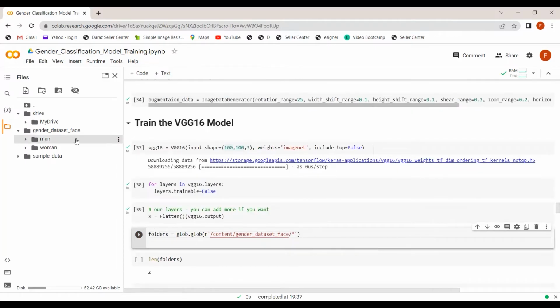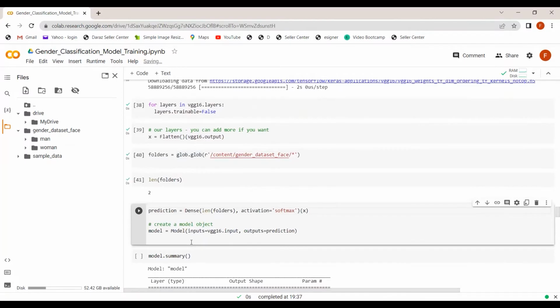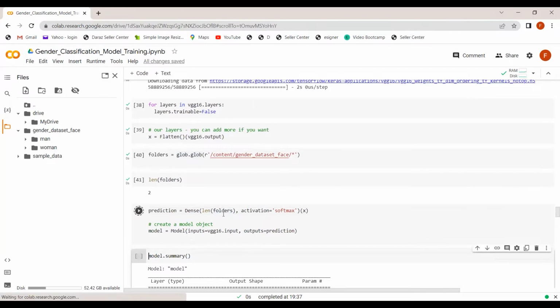As we have two folders over here, men and women, the size of the folder will be two, and our output size will be defined using the dense layer. We define our output layer, so our output size will be two. Basically, we expect two forms of output, either it is a man or a woman. When we pass an input image and we want to check the output, it can be in the form of two outputs, men and women.